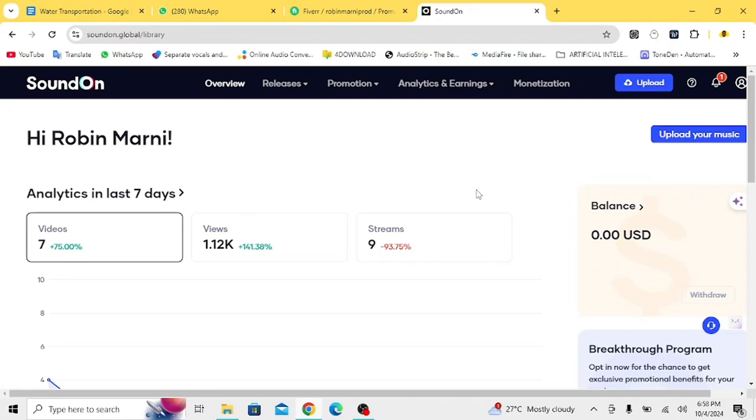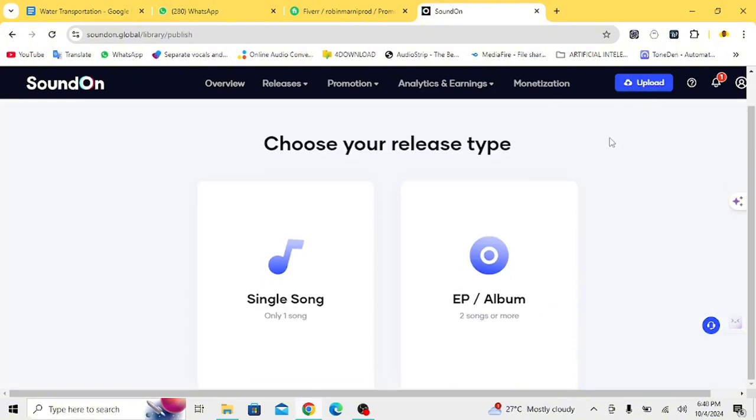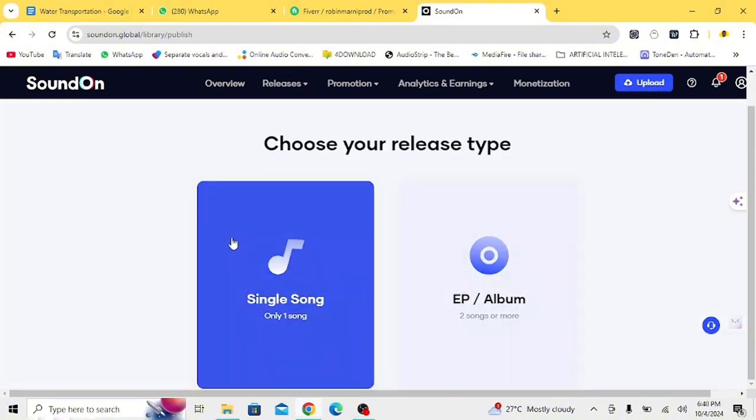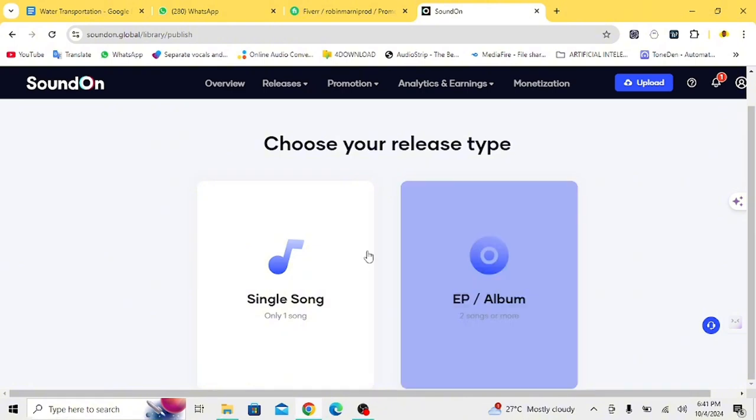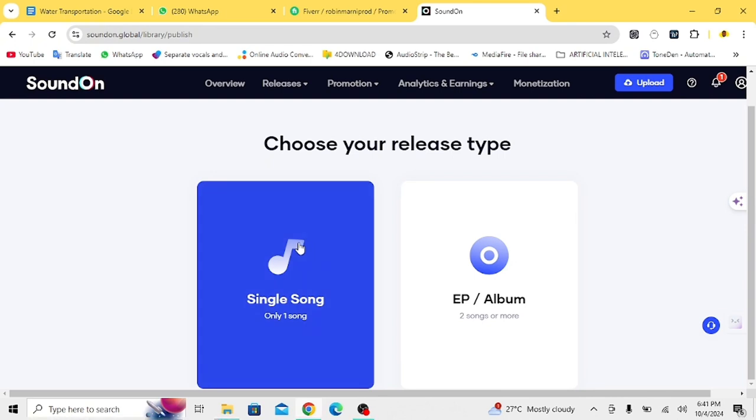The first thing you want to do is to sign in to your account. After signing in, go to upload. In this part, you are only uploading a single song. Here, you are uploading more than one or two songs, like an EP or an album. For the sake of this tutorial, we are going to upload a single.